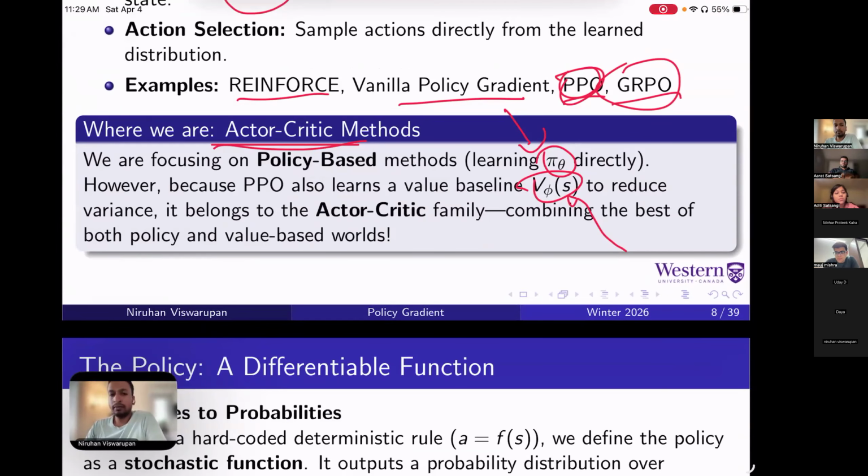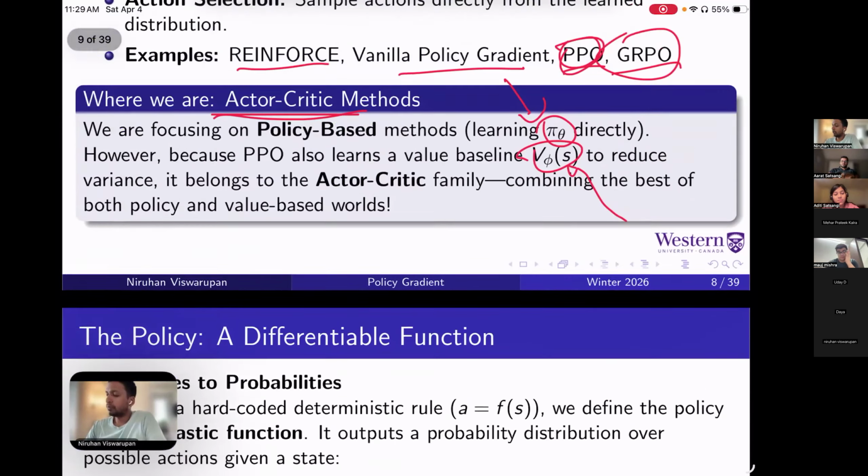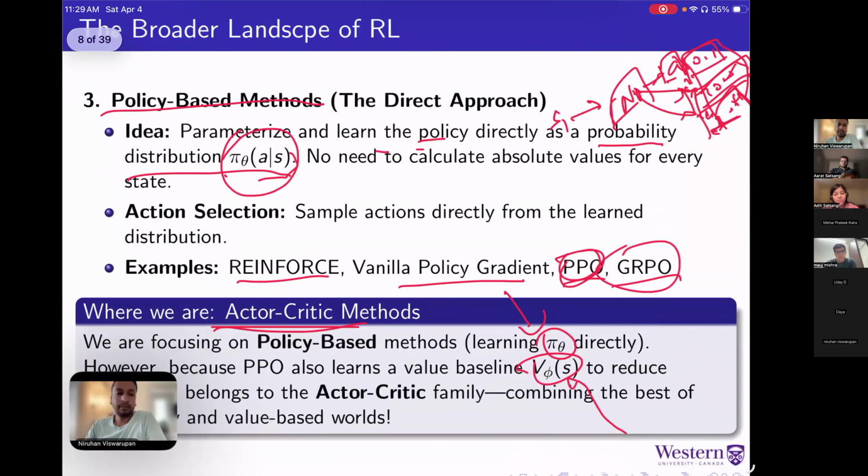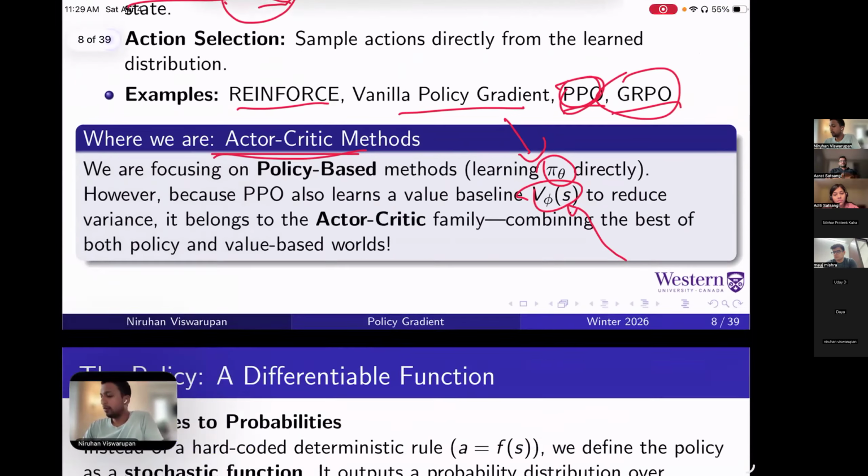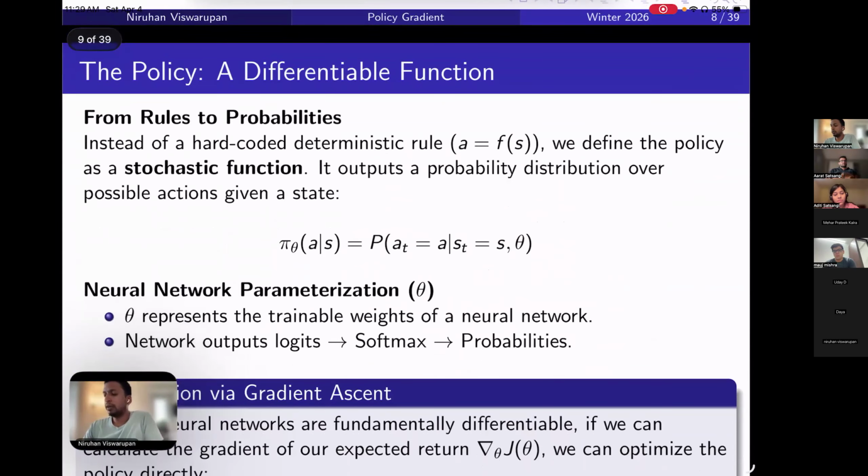But broadly speaking, it's a policy method. And these are major paradigms. There are a lot of other things, imitation learning and whatnot. My knowledge is not complete in this, so yeah, there are a lot of things. This is the broader landscape. Any questions on that before we dive into policy?